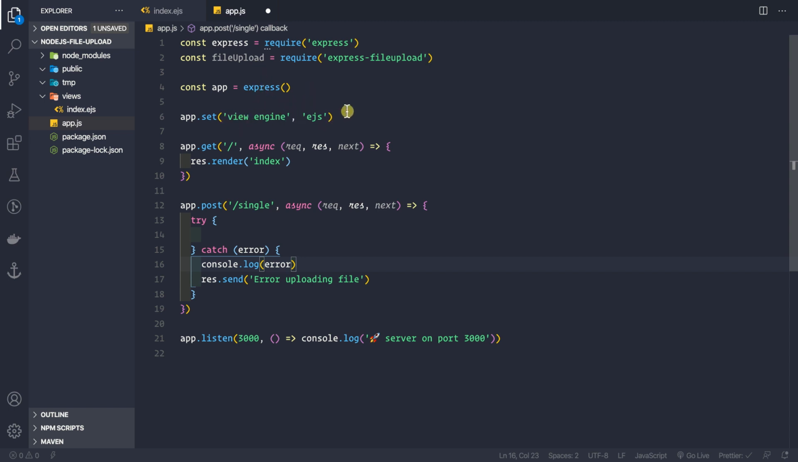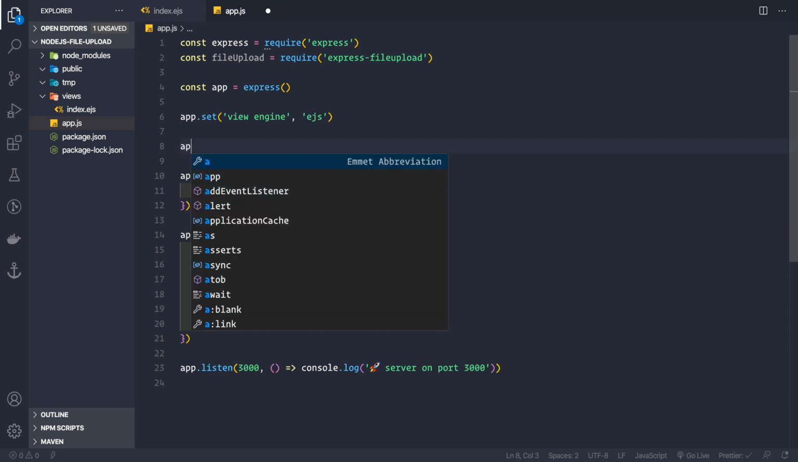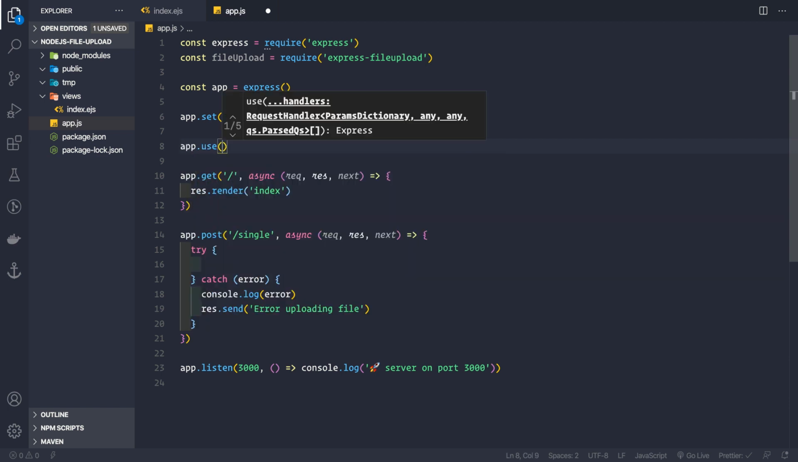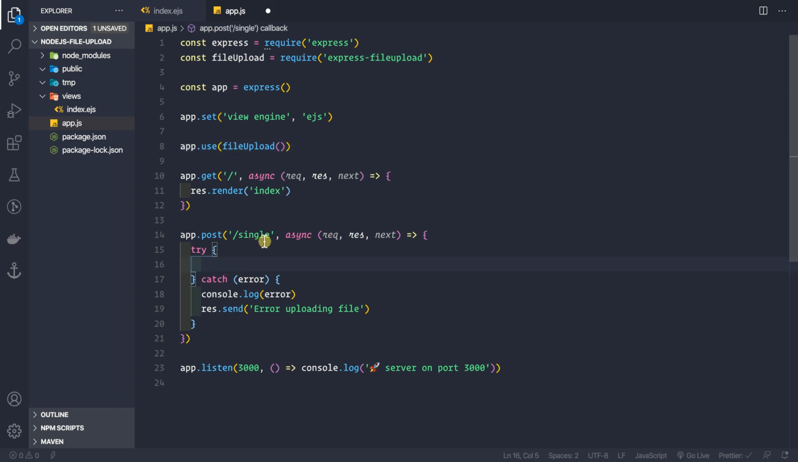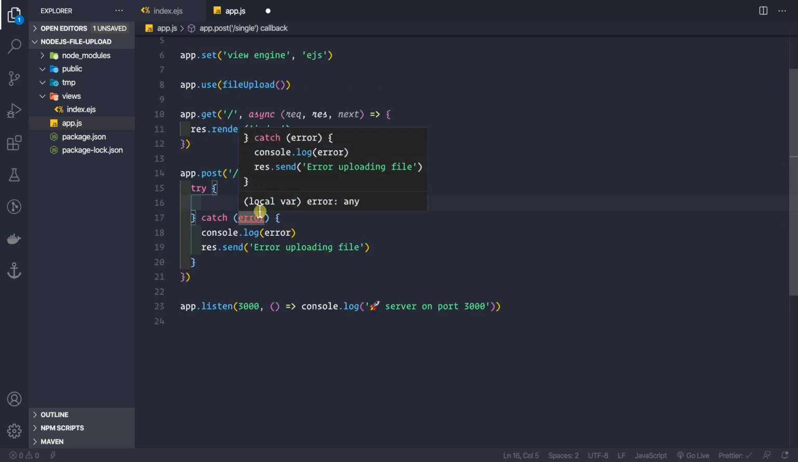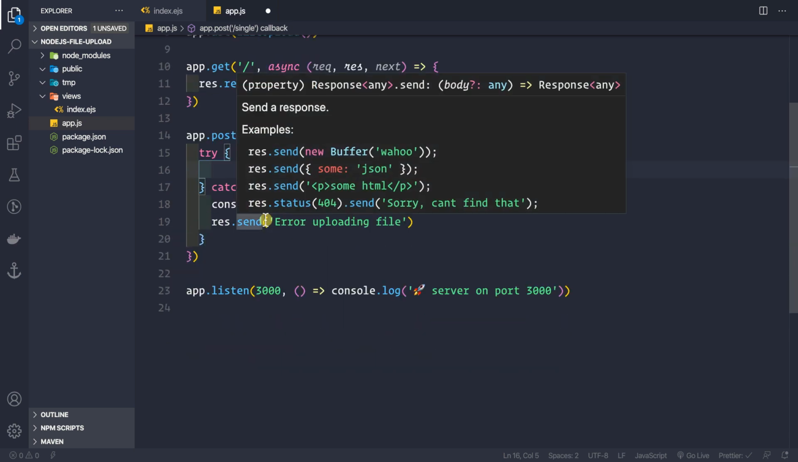So after setting the view engine, we can simply say app.use, and since we are using it as a middleware, we are doing app.use and then fileUpload, and then we simply invoke it like this. Though we can also pass in a couple of options here, and we'll be doing it later in the video, but for now let's keep it this way, that is app.use fileUpload. And then inside the try block, we can get the files very easily.